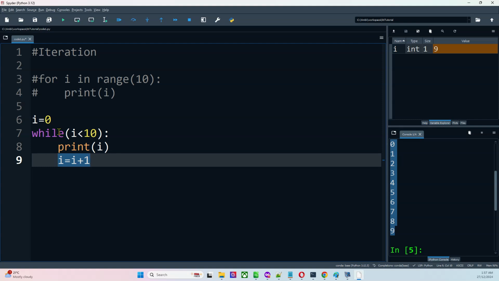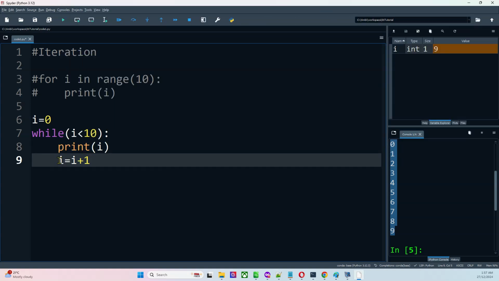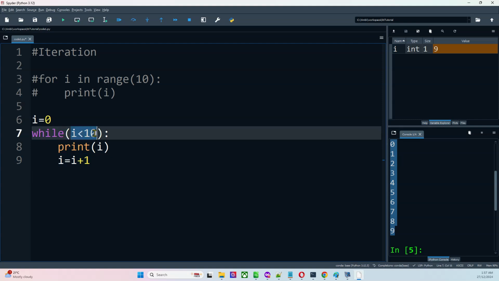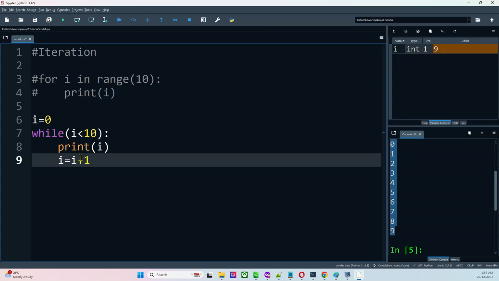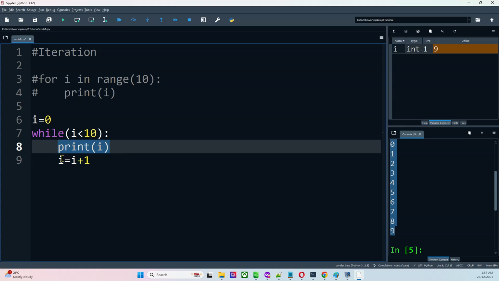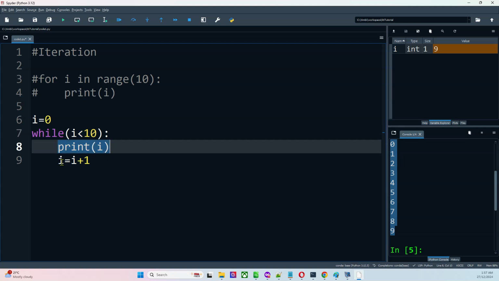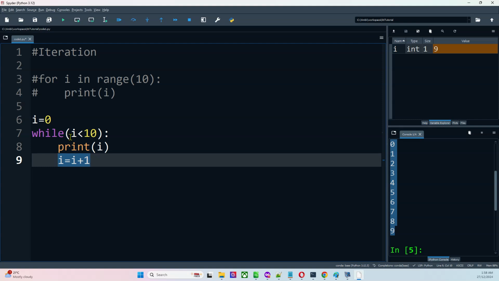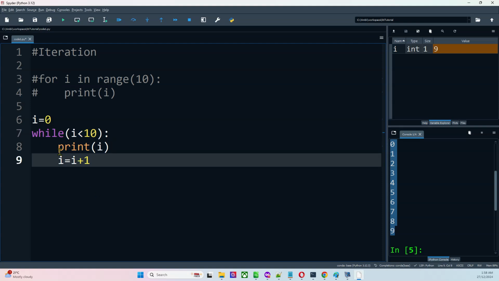So what will happen is the first time i is 0, so it will print i, and then it will make the value of i as 1, and it'll come back here. It will check if i is less than 10. So if 1 is less than 10, yes, that's true, so it will print 1. Then it'll make i 2. Then it'll go back to the while loop and say is 2 less than 10. The answer is yes, so it will print 2 and make i 3, and then it will go back and check the condition, is 3 less than 10. Yes, 3 is indeed less than 10, so it will print 3, and then it will make i 4.